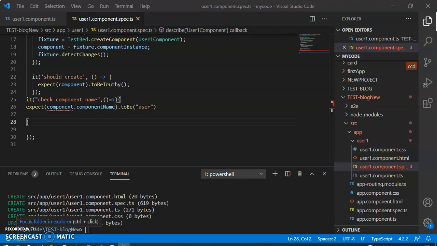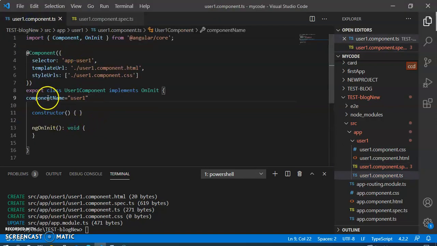Now we are resuming our previous video. In this video, I have written a program. It checks the component name, because we have written a name here, component name user1. Now we are checking whether this is there or not.